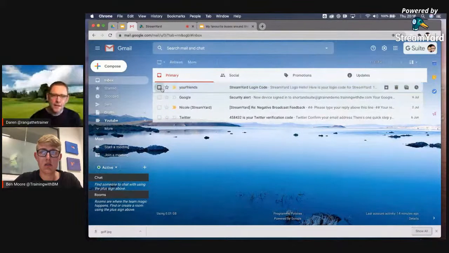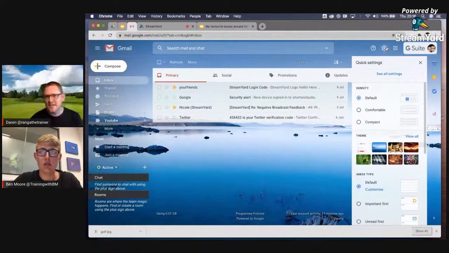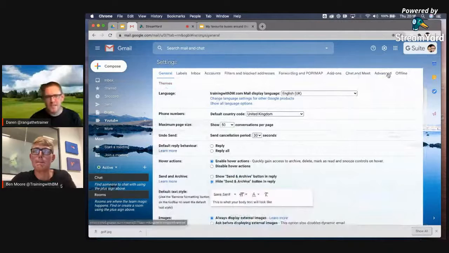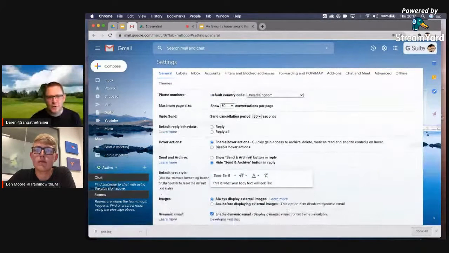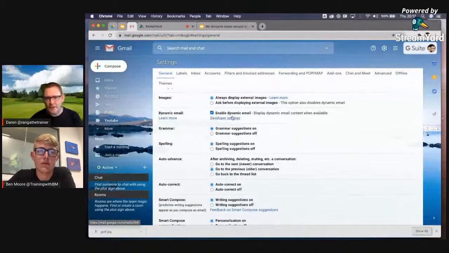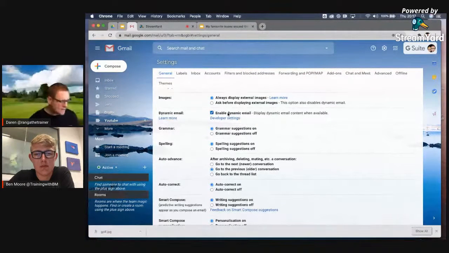The other thing I wanted to show you in the standard settings, again in all settings, is the option down here of dynamic email. I've got it turned on. It's not always turned on by default; it does depend on your domain, but it's a really useful tool. Basically, what dynamic email does is, if somebody tags you in a comment in a Google document, you can respond to that comment in your emails without having to go and join the document.